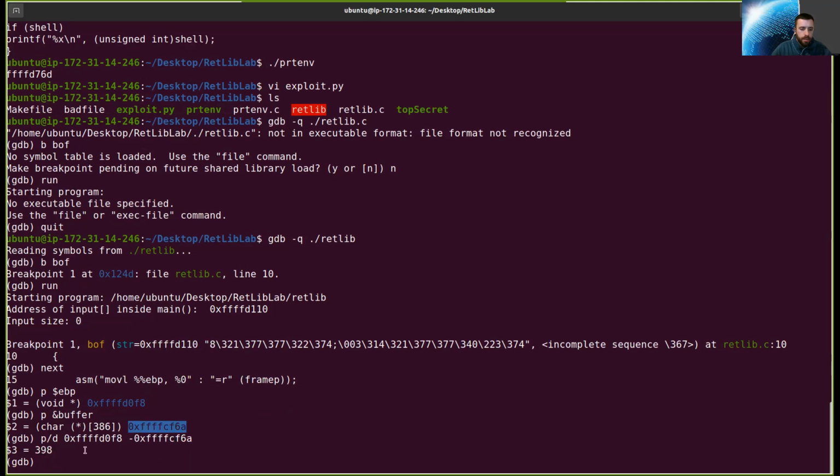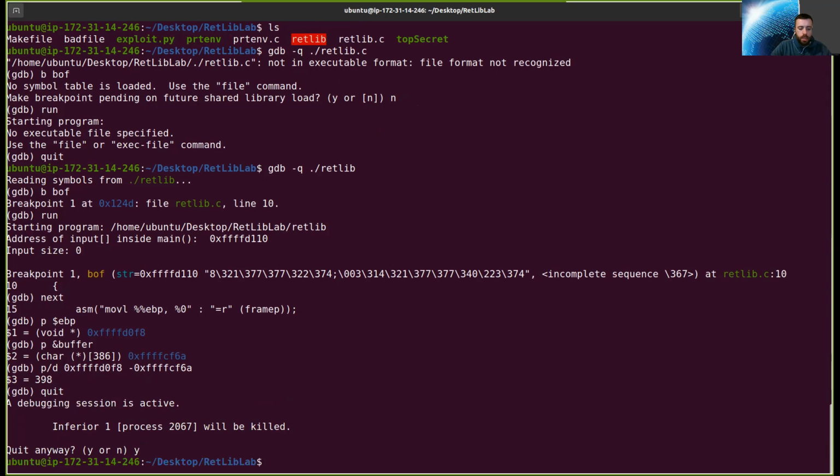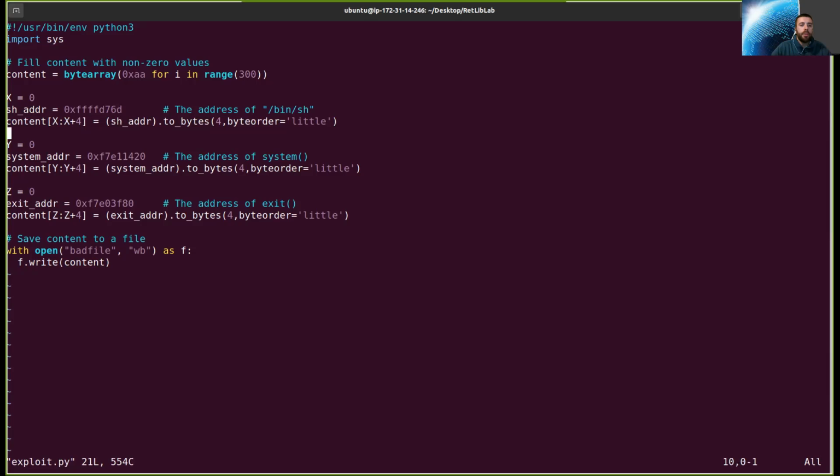Run that, and there it gives you the 398. That is where we want to start things off as far as our X, Y, and Z's, and I'll explain that here. So let me get out of the debugger and open up our exploit file. The first one we want the system to call after the buffer overflow is the system function. And so that 398, we're going to add 4 bits to that. That's how the offset works out. So 398 plus 4 gives us 402.